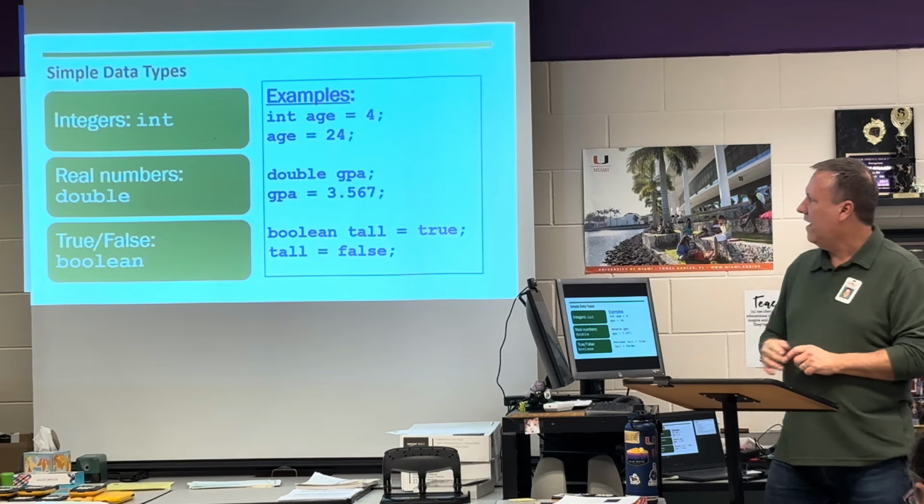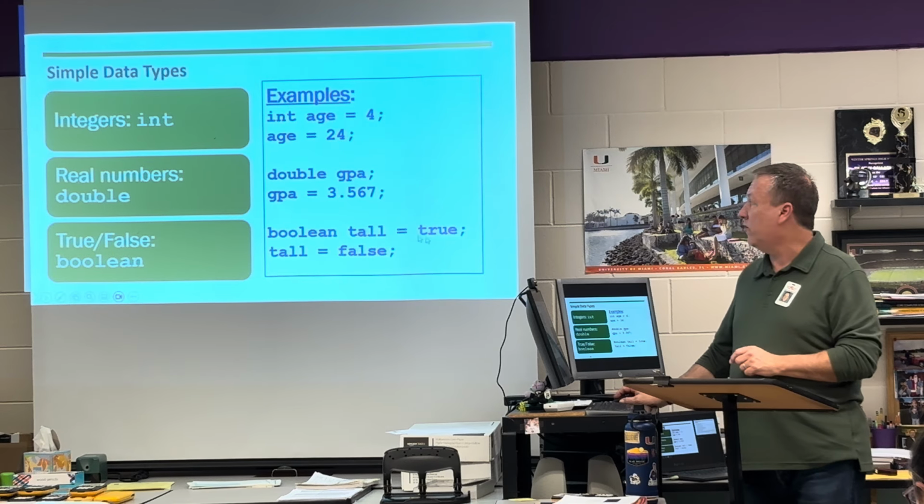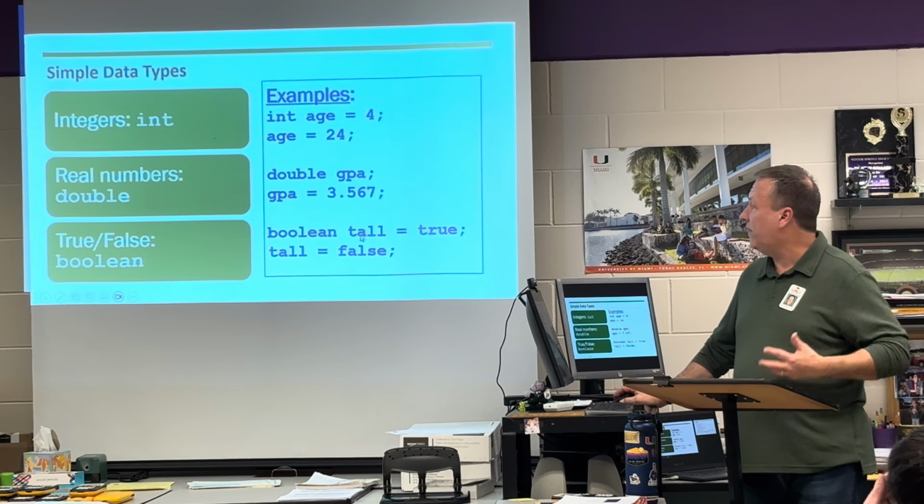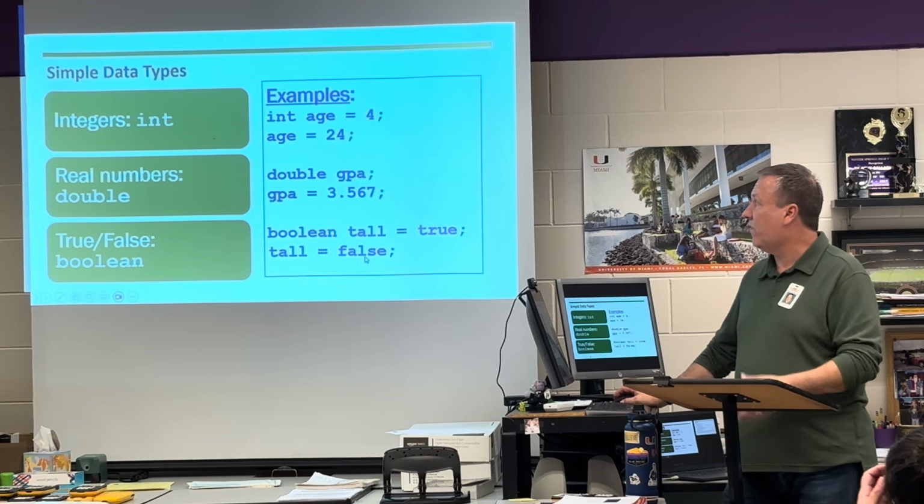But it doesn't represent the word true. Notice there's no quotes around this. It's actually true as a value in Java. Something is true or something is not true, which is false.